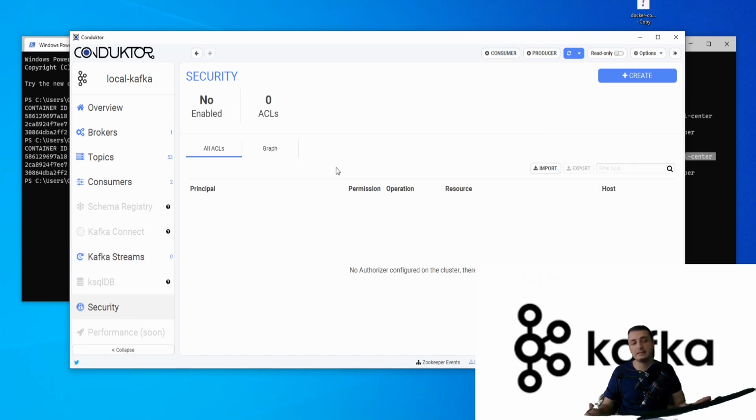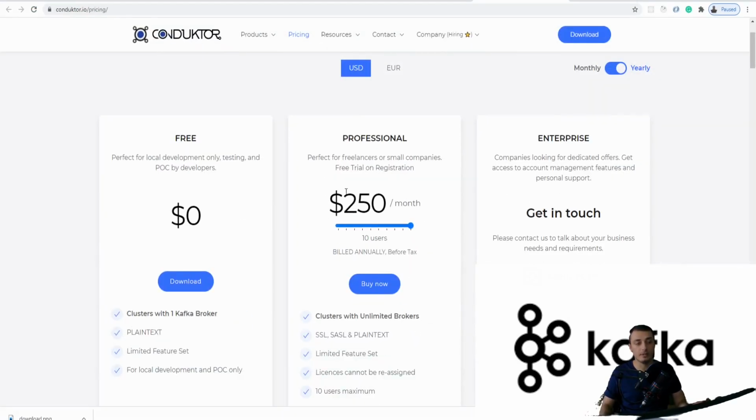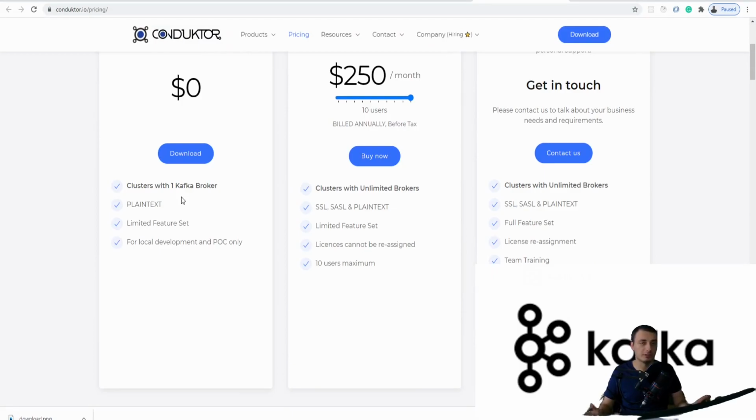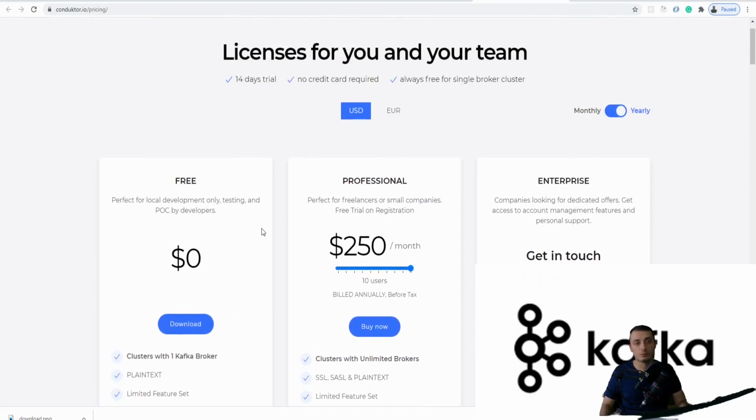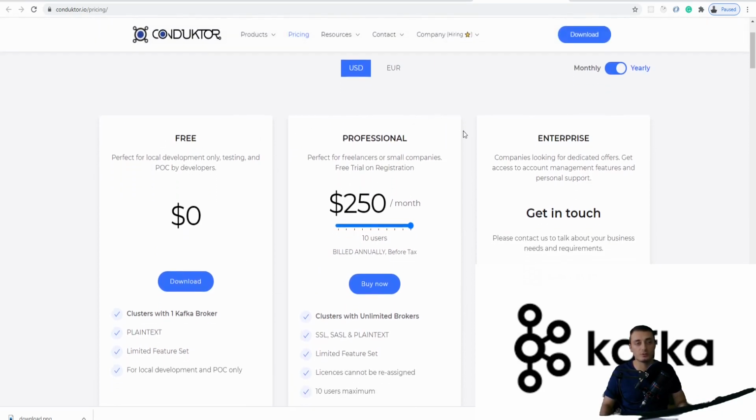But again, this is a free plan, which is limited to a single broker in a cluster, which is obviously not a production-like setting. So if you want more, you should consider subscribing to these different plans.